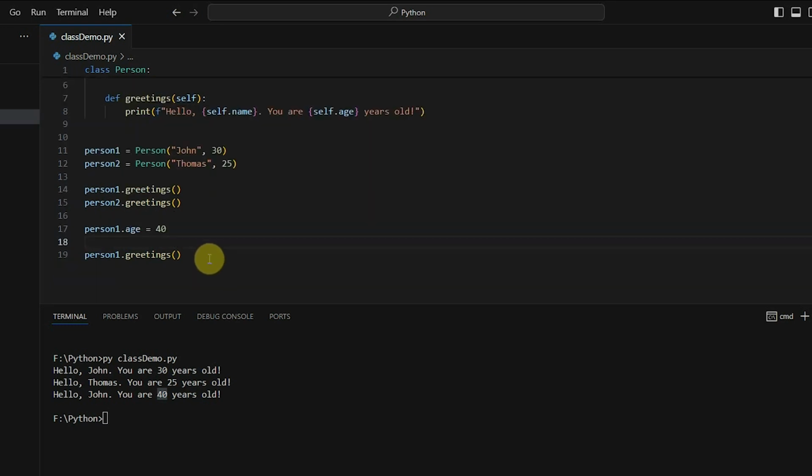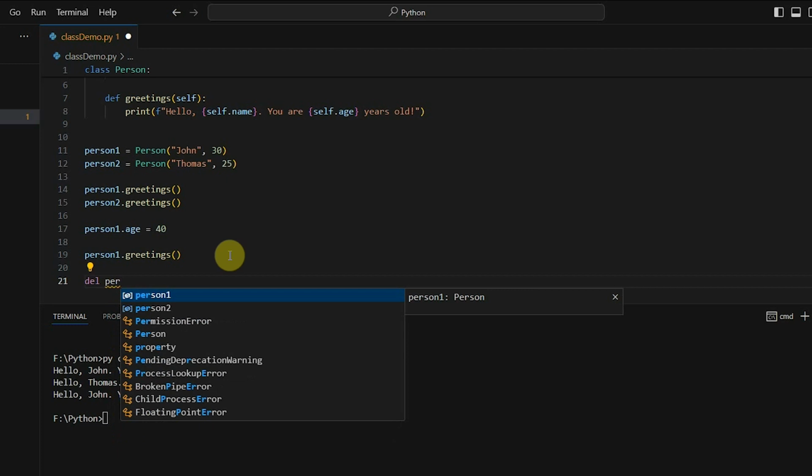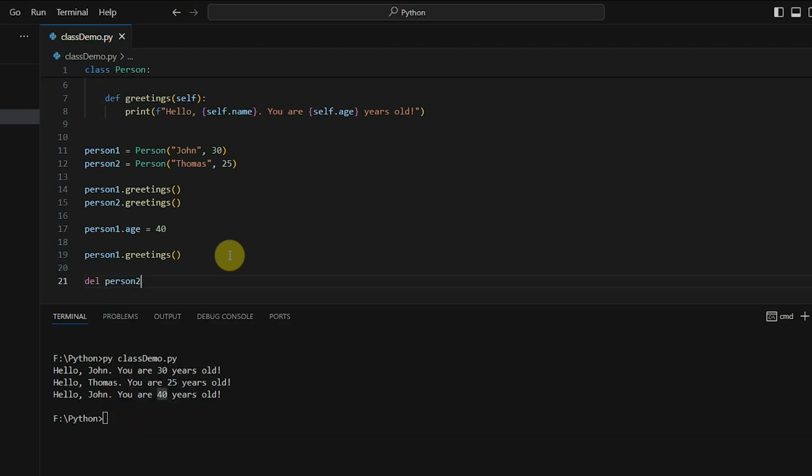And anytime you don't want this, you want to delete the object. So now you have created person1 and person2, and anytime you think person2 is not required, you have a keyword del which is already available in Python. You can just say del and pass the object name. So with this, the person2 object will be deleted. You will not get any confirmation for that.